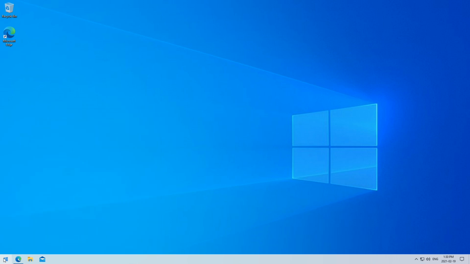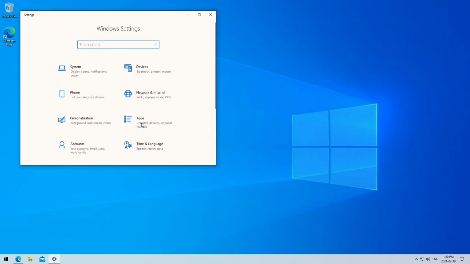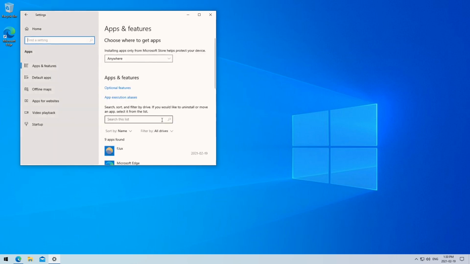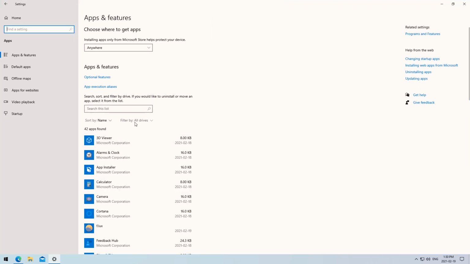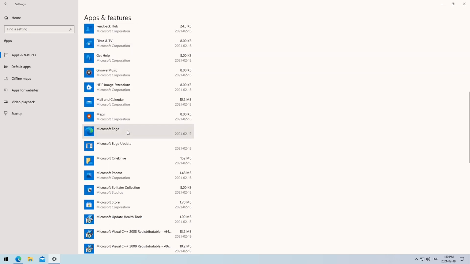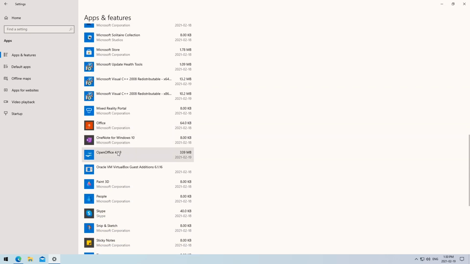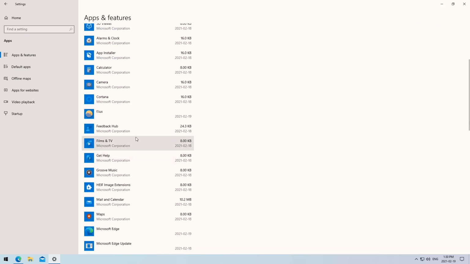So what you're going to do is click on the Start button. You're going to go to Settings. You're going to go to Apps. And then in here, bigger so it's easier to see, you're going to look for the tools. So you can see Flux is here, and Open Office. So these are both the tools I want. You can also modify it, but it's better to uninstall.